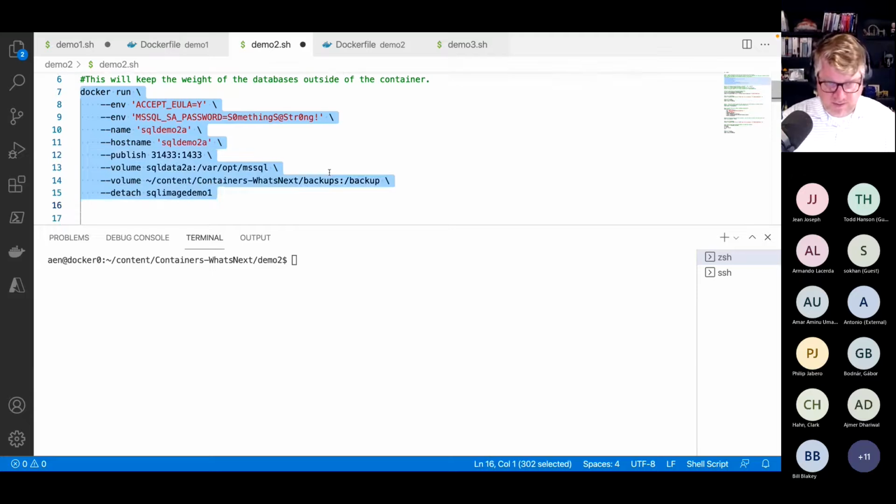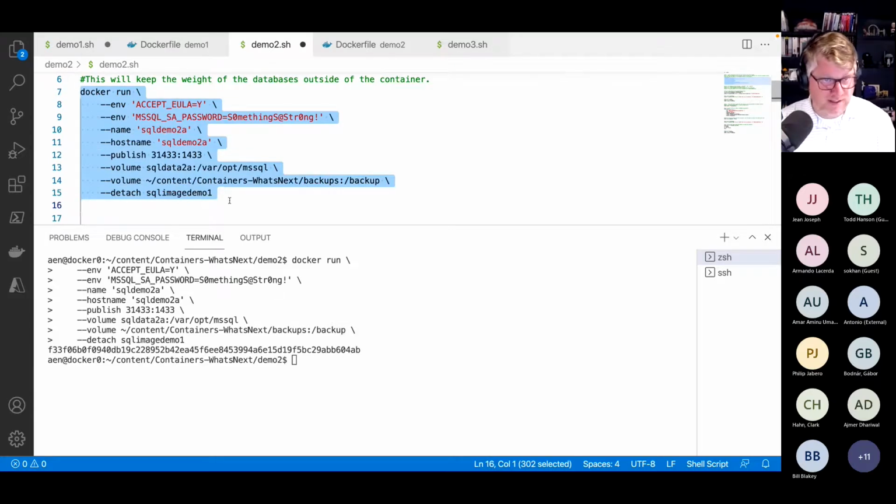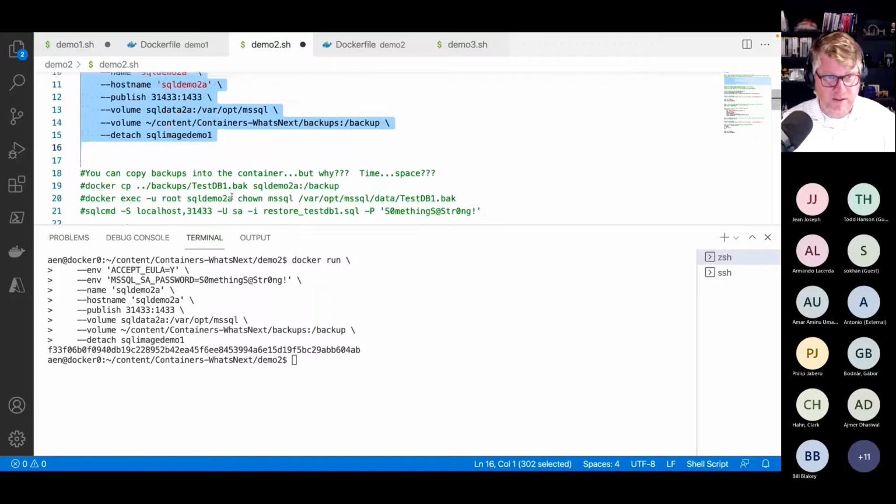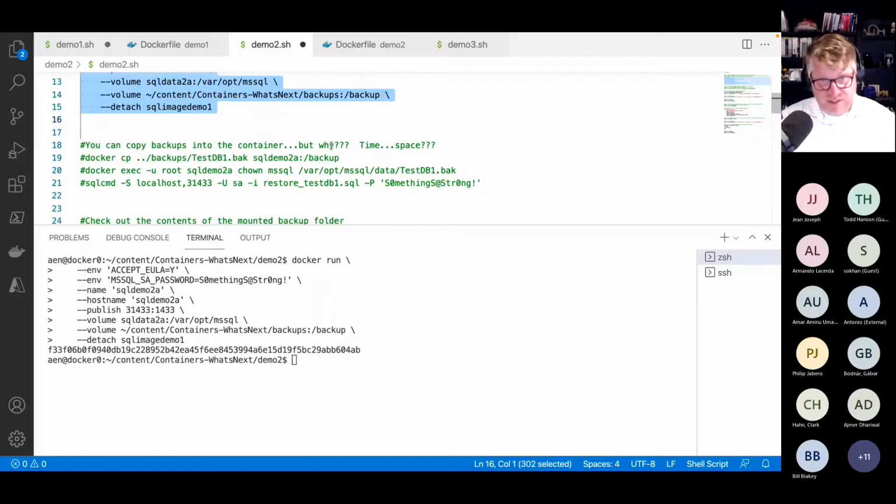And we're going to run my SQL image demo 1 from the previous demo. You'll see tons of demonstrations that do this, and this drives me nuts. I shouldn't be so mean about that, but I don't think this is a great solution. Lots of folks will copy backups into the container, right? Why would you want to do that? You're going to waste time and space, right?